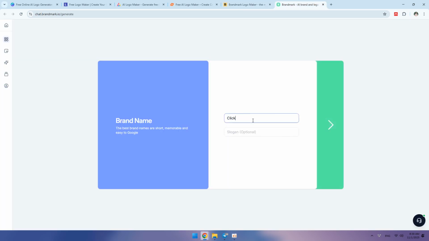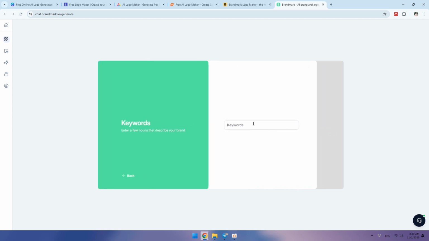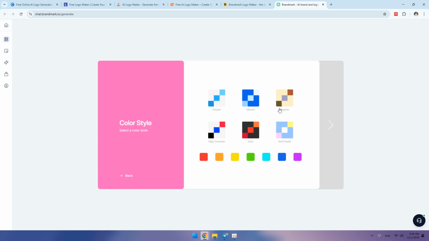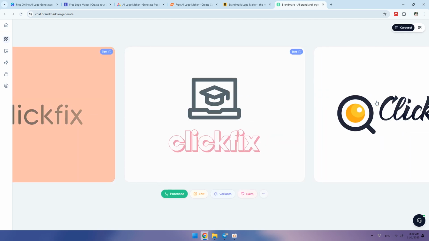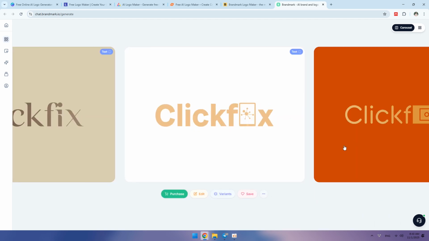brandmart.io. This site uses artificial intelligence to generate professional looking logos in seconds. You just type your brand name, add a few keywords, choose some colors, and the AI will instantly design multiple logo options for you. You can tweak the colors, fonts, and layouts, and download the result. It's super fast and perfect if you don't want to spend money hiring a designer.